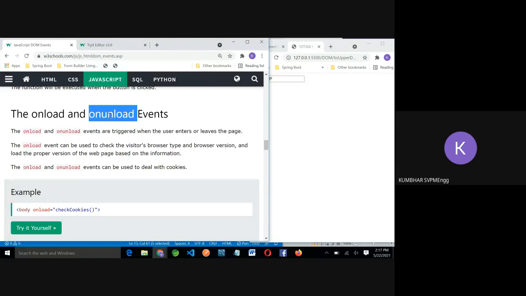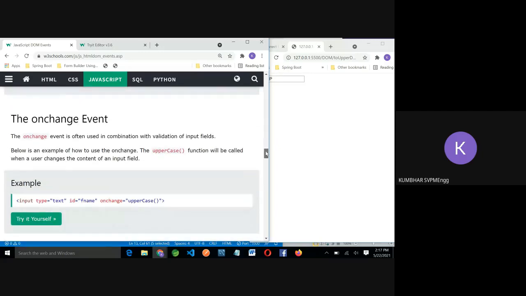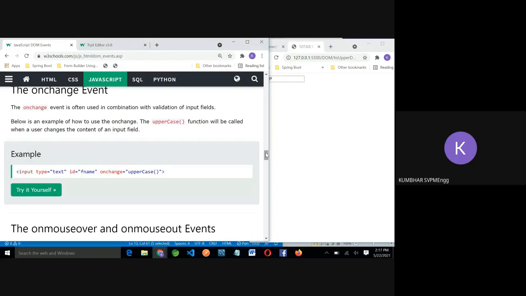Other than this, onload and onunload events are there. Onload means when a visitor opens that page in the browser, at the time the page is loaded, that event will occur. And unload means when that page is removed, at that time the unload event will occur. Then onchange, we just checked. Yes, this is the example we just checked for the input uppercase conversion.